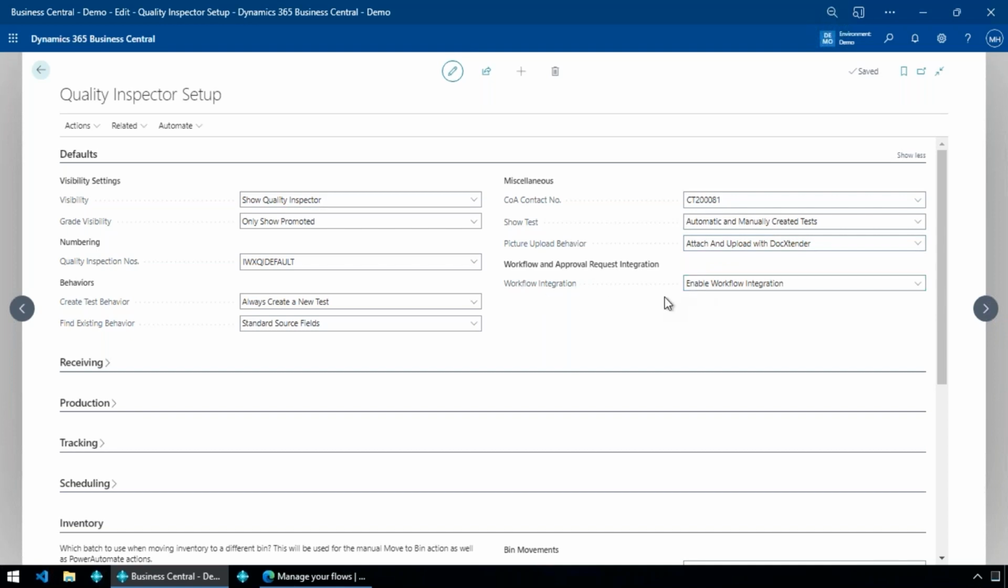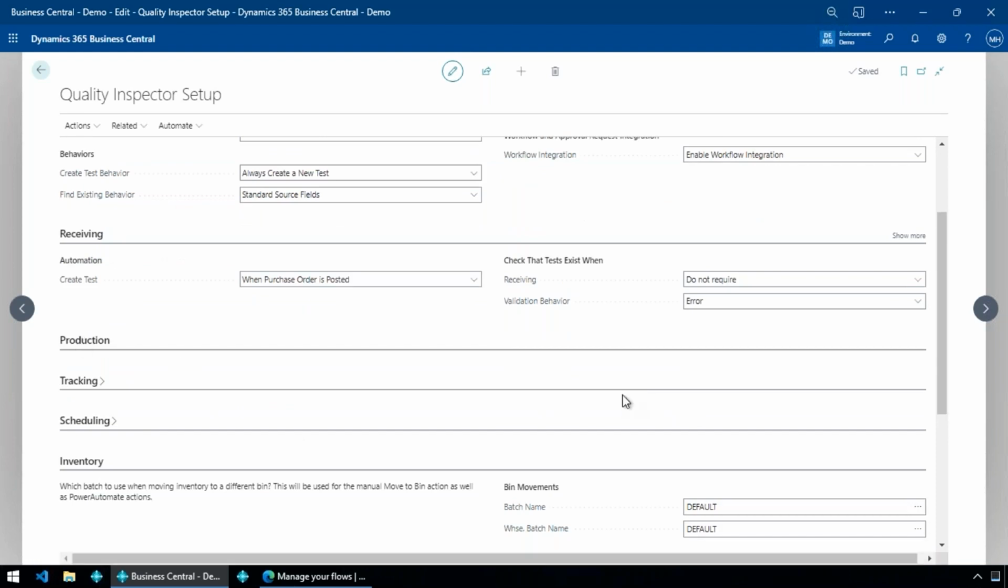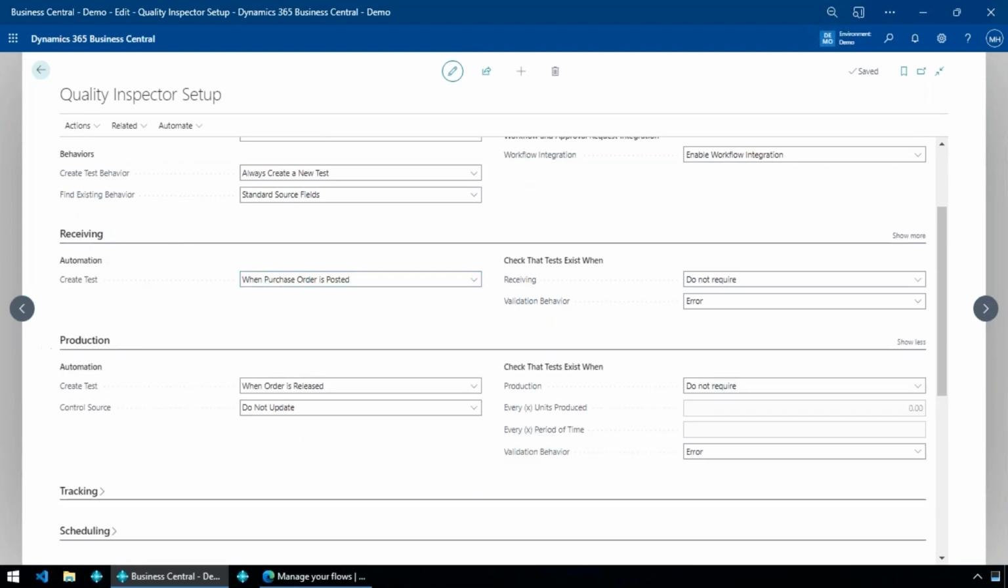All right, and the last one I'll mention here is this workflow integration. If you turn that on, you've got access to the Business Central workflow capabilities. And before we get into the actual stuff, I'll open these two up. The receiving and production initially are the two that have the built-in automation. So it's got a bunch of options for how we actually automate the creation of quality inspection tests.